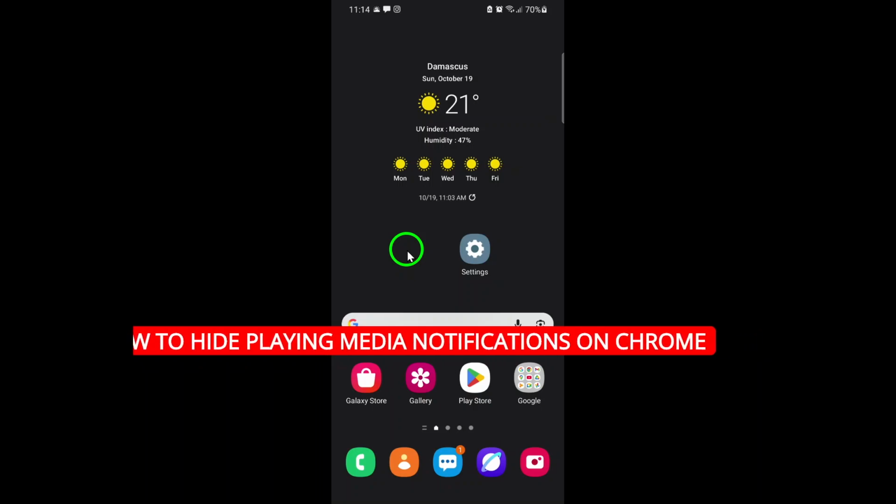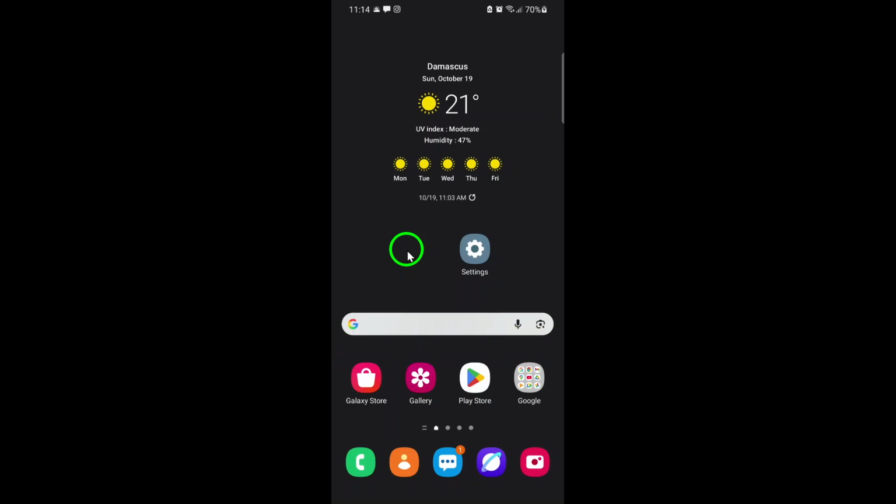In today's video, I'm going to show you step by step how to hide those playing media notifications that pop up when you're using Chrome on your phone. If you've ever been annoyed by music or video notifications cluttering your lock screen, this quick guide will help you turn them off completely and keep things clean and distraction-free.